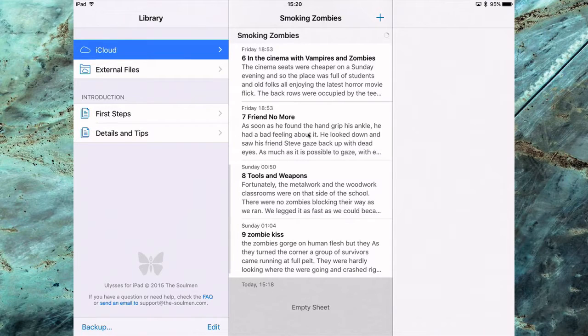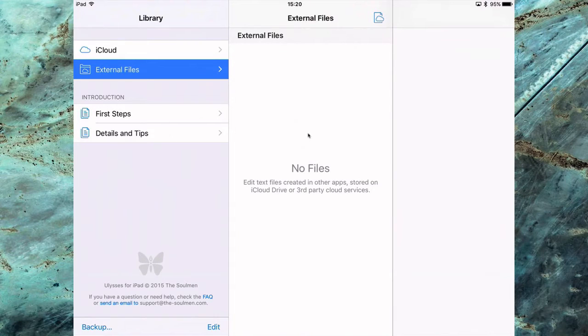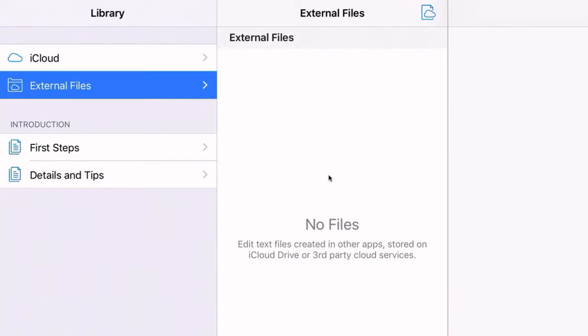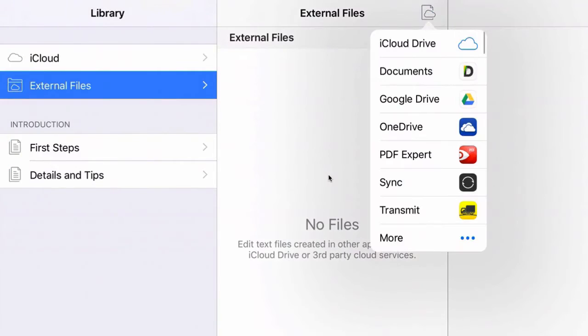First off, we've got things synchronising through iCloud, but you can also have things synchronising through other external areas. For instance, you go to external files, tap on that one there, and we've got iCloud Drive, Documents, Google Drive, OneDrive, PDF Expert, Sync, Transmit, and more if you've got more in there. I've put the lot in there, but at the moment I'm not using any of those, but it's possible. It is also possible to work with stuff in Dropbox, but for some reason it doesn't write to it or read from it, one of the two. That is a bit weird.